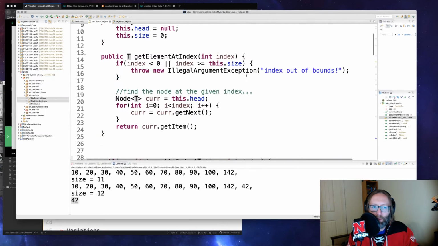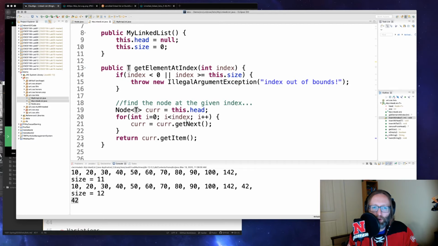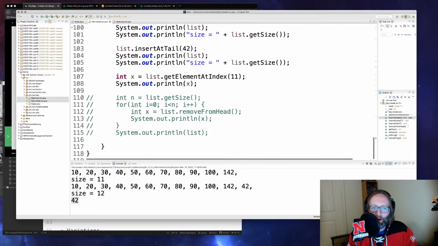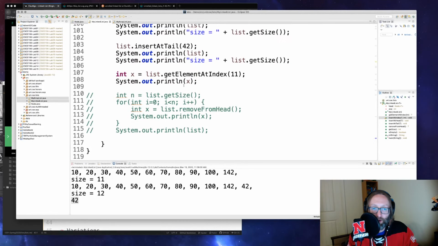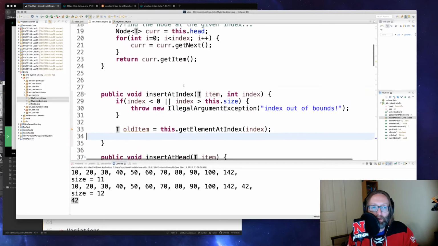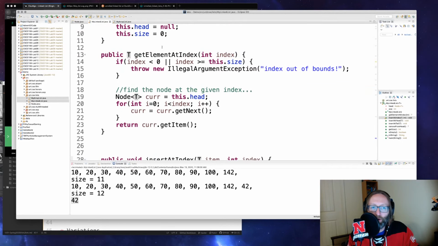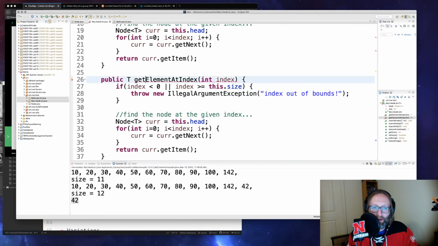So let me go back and refactor this. This seems like a really useful piece of functionality to have in my list because you do want an index-based retrieval method. But to make it even more general and more useful, let's add another version of it. Get not the element at index, but let's go ahead and get the node at an index. And instead of returning the item, we return the actual node. Otherwise, the entire thing is exactly the same.